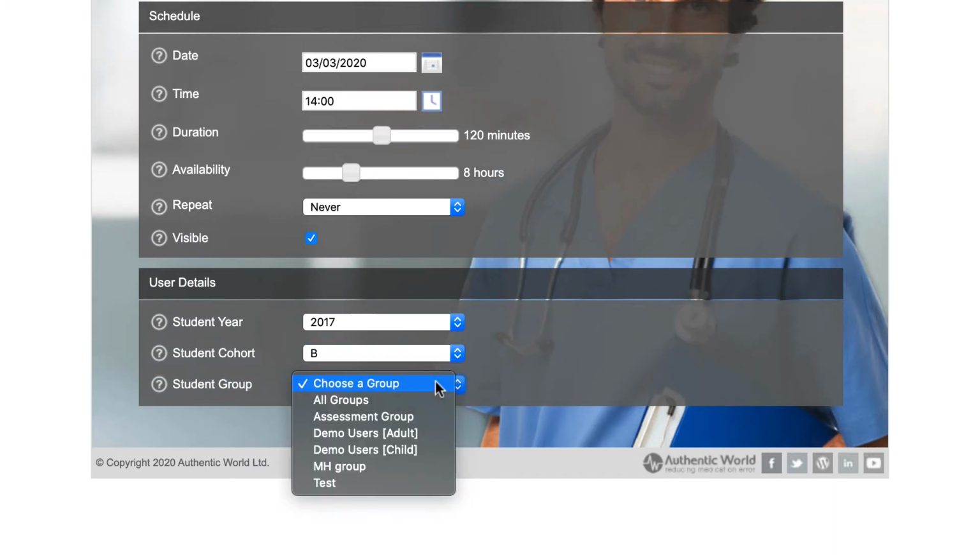Last, choose the student group. Once you've selected the start year and cohort, then this list box will show only those groups that are associated with the year and cohort combination that you have chosen. You can select a single group if you want this assessment to be available to only a specific group of students. If it's to be available to all students in that year and cohort, then choose all groups.